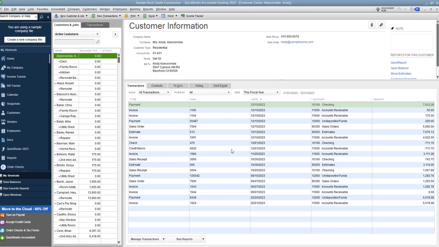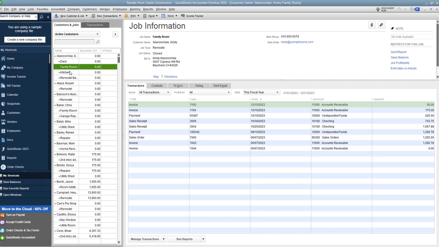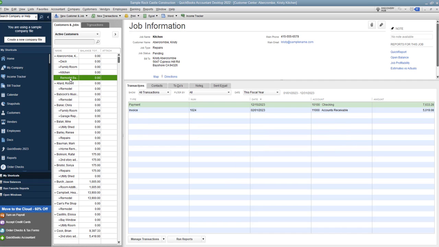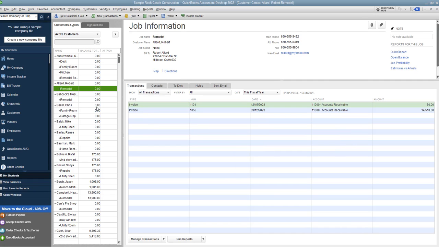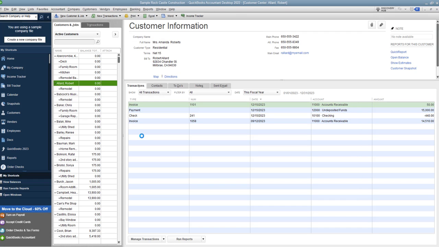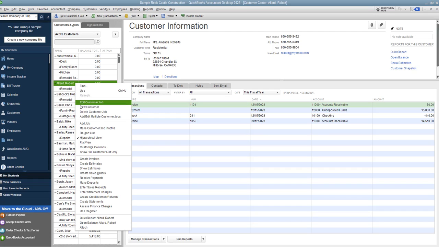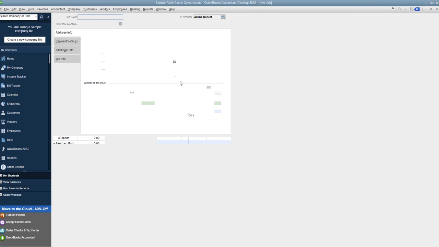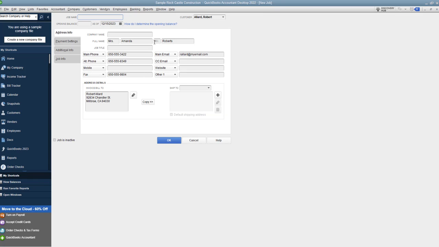They may have an account number, all this stuff that you typically set up within the customer. So we'll assume that you have your customer set up, and you can see here that this QuickBooks sample file has a number of jobs set up for each of these customers. So we're going to walk through how to set up a new one. Let's say that we're going to set a new job up for Robert Allard. You can highlight his name in the customer list, right click, and you're going to see down here the option to add job. All right, so the new job screen comes up.